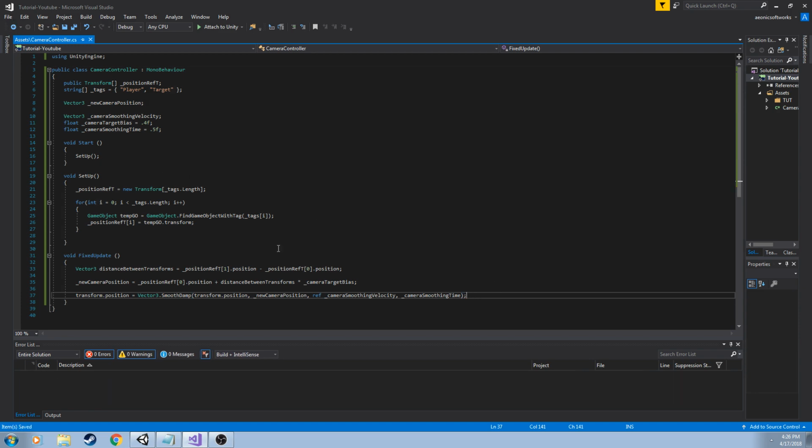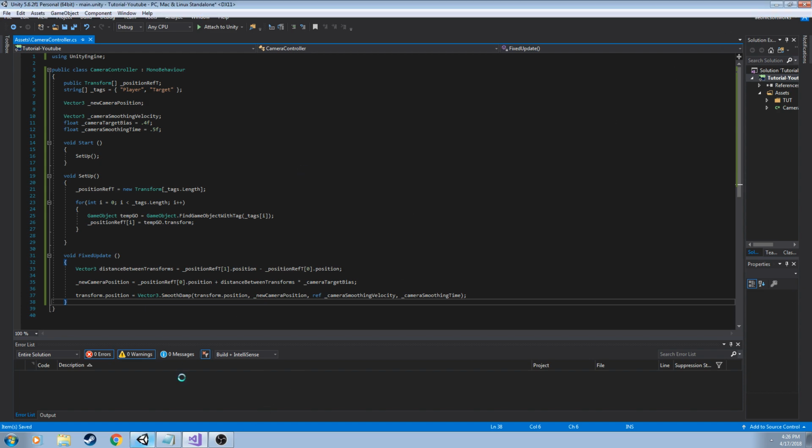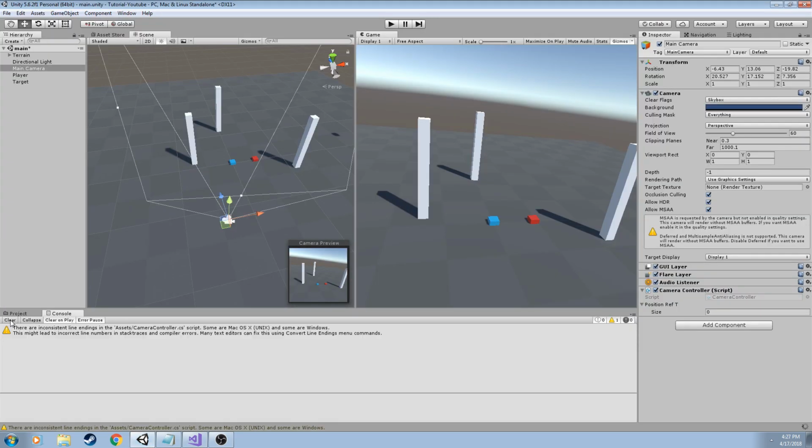So I'm going to save this out. What this should be doing now is working out the distance, setting the new camera position as a calculation, and then actually moving the camera's position relative to the information we've given in there. So I'm going to save this out and head back into Unity. Are there any errors? No, we are good.